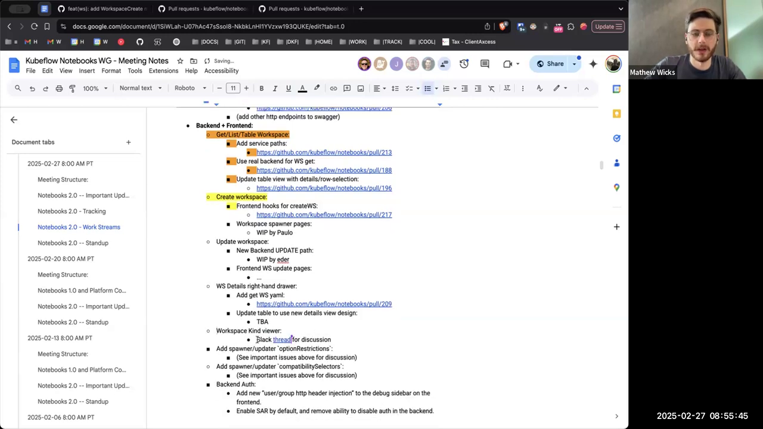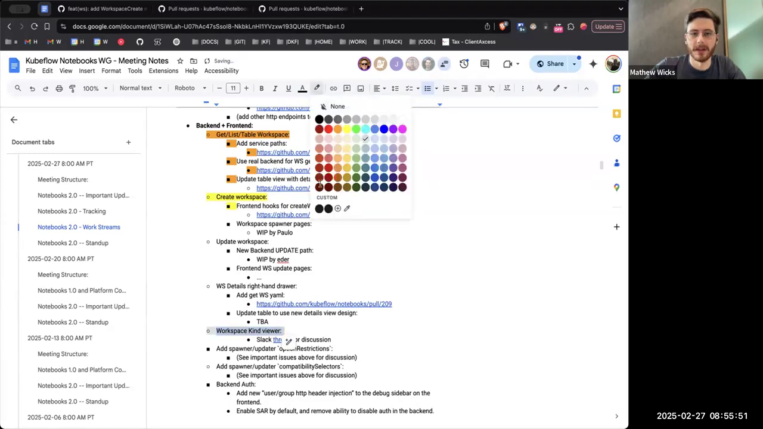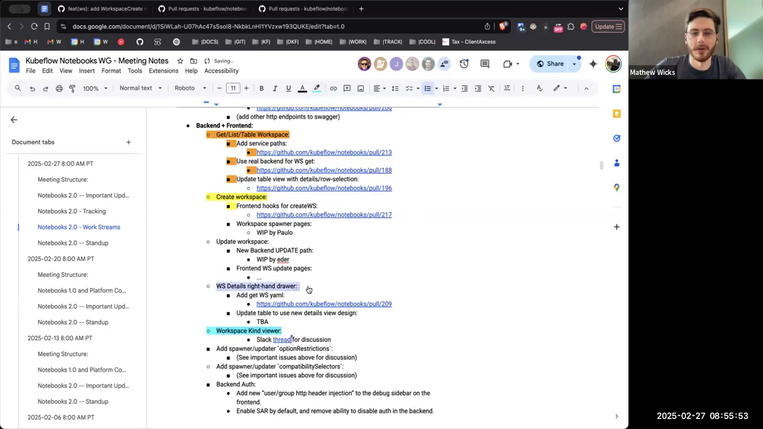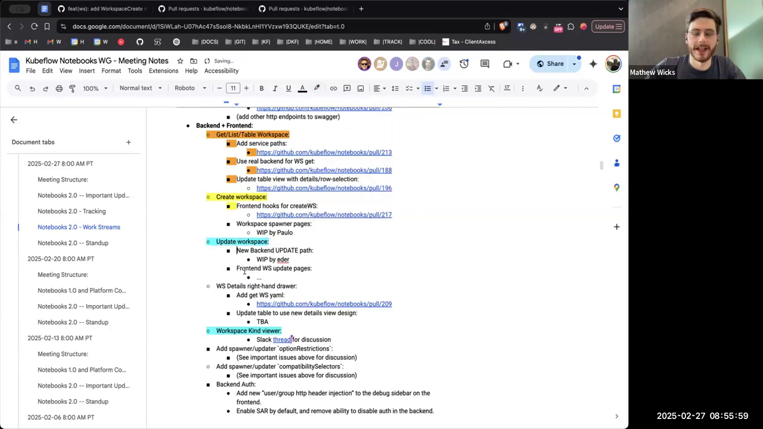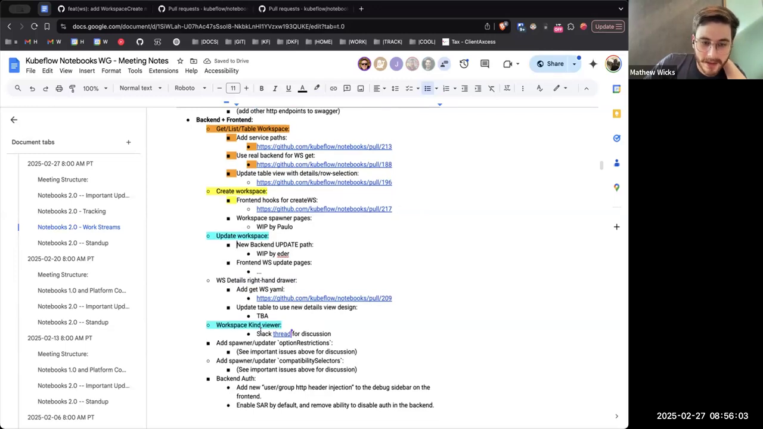Okay, and then workspace kind viewer. This feels like a longer term kind of thing, but we do need to do it. This is probably the next step. Like these two are probably, if we're talking about 3 weeks time, we need to have started this work, I think, on this one.